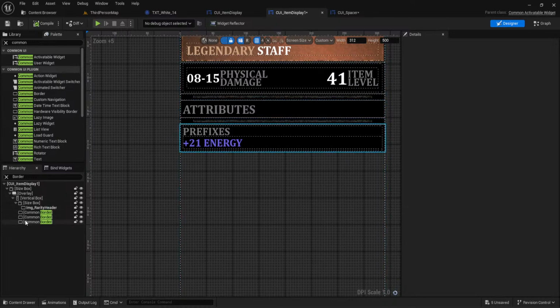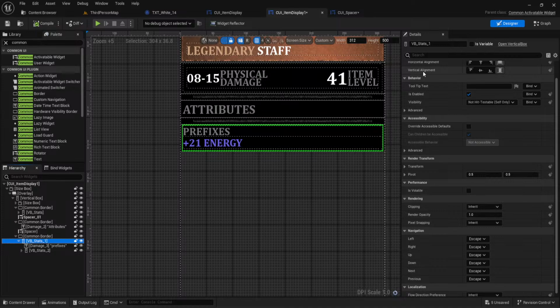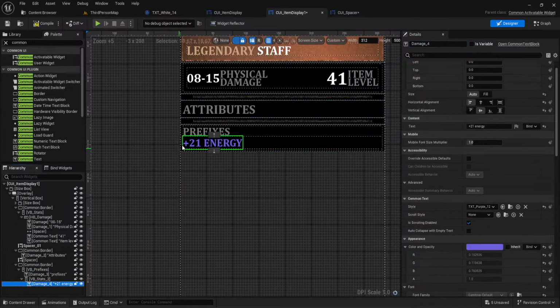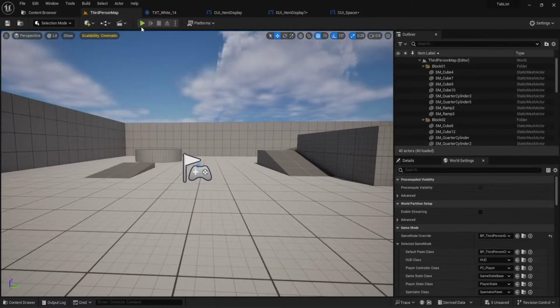So for here, we can get out of this. Prefixes. And basically, within this box, we'd be able to generate all the prefixes later on. Let's have a look at the quality. Oh, yeah.